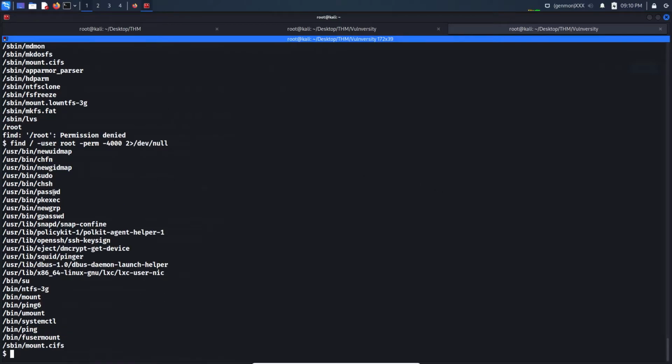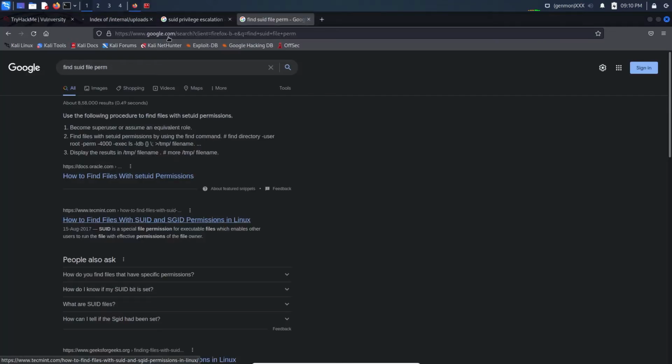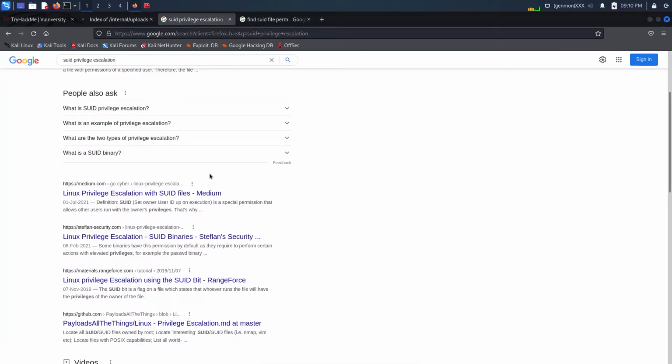Okay, we got the password over here and systemctl. Okay, we can privilege escalate from the systemctl. We can do the root.service and netcat it out, or maybe SUID privilege escalation.